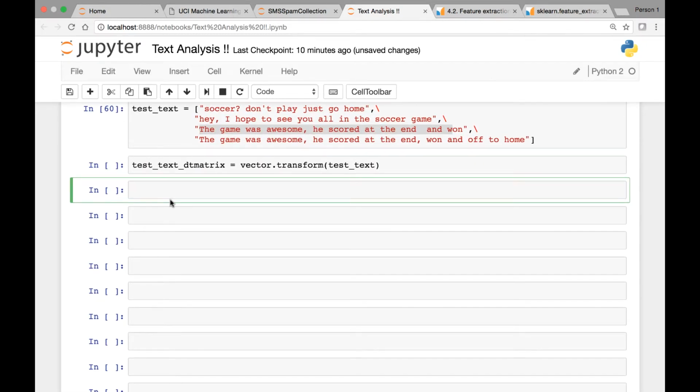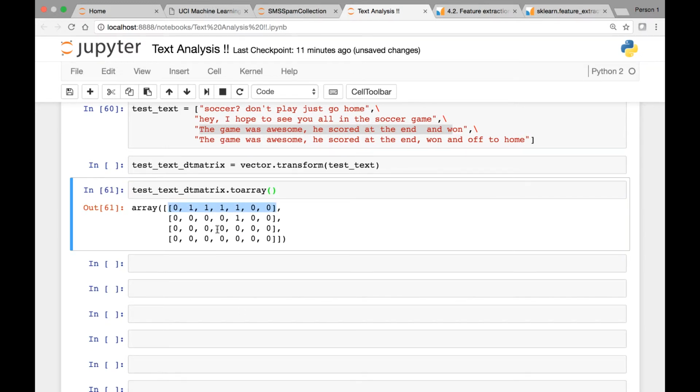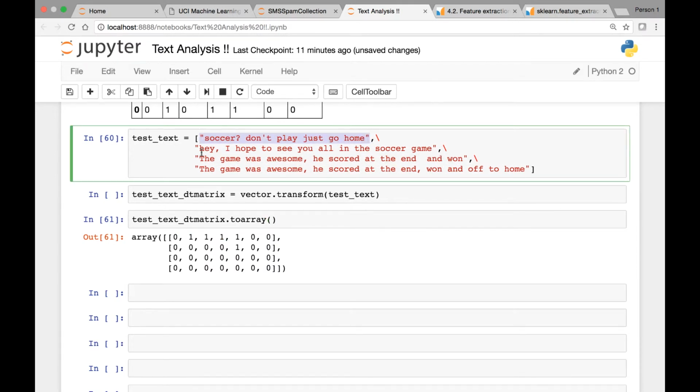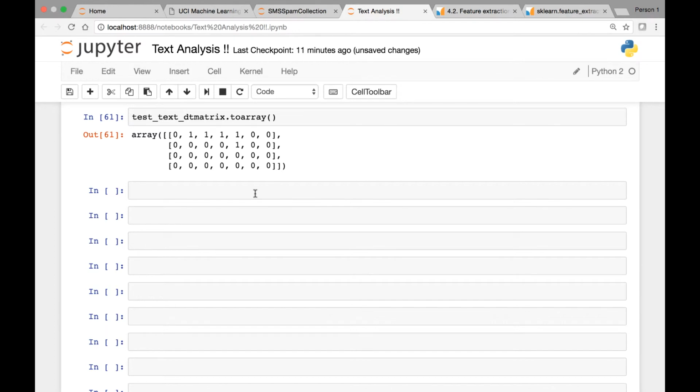So once we have our document term matrix, we can convert that into an array by calling the toArray method. That toArray, okay, and run it. So we have a 4x7 array. So 4 represents the number of documents that we have. We have 4 documents, so 1 for each, and the columns represent our features, the 7 features. So let's convert this into a data frame.